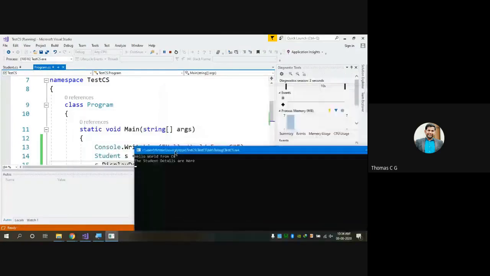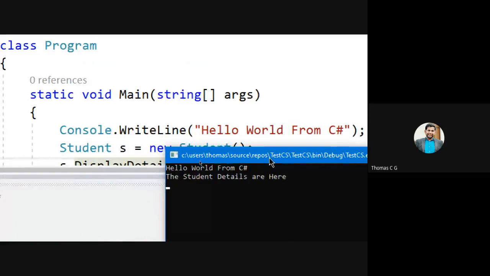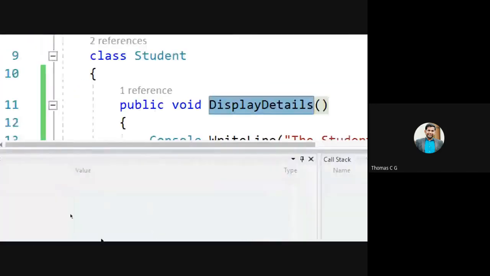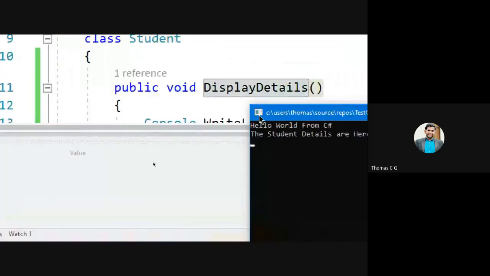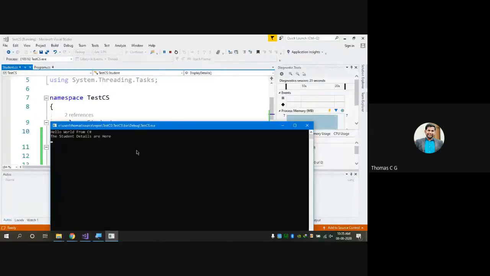First, I got hello world from C#, which comes from program.cs. The student details are, it is coming from student.cs. Okay. I hope that is clear for everyone. All right. So the second file is coming, but what you see here is an output of one exe.